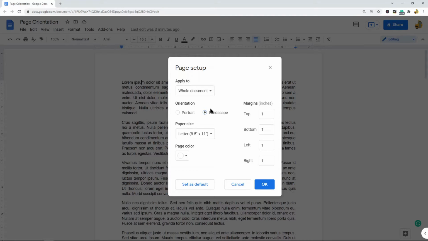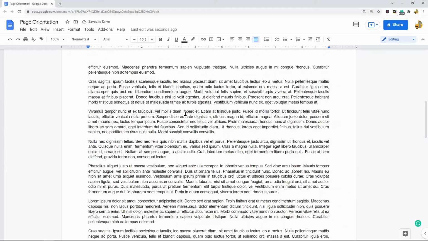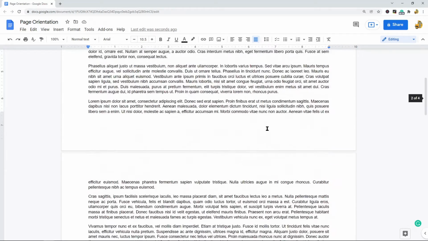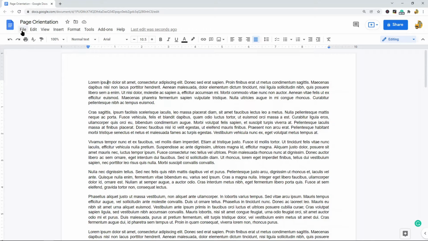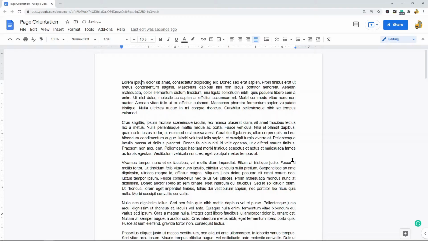And now you can either set this as default so that anytime you're using this, this will be the default orientation. Or if you just want to use it as the orientation for this specific file, I'm just going to click OK and not set it as a default setting. After I select OK, you'll see that everything has moved to landscape orientation. If you want to switch it back to portrait, again, File, Page Setup, and it's this orientation setting. So I'm going to set it back to portrait.